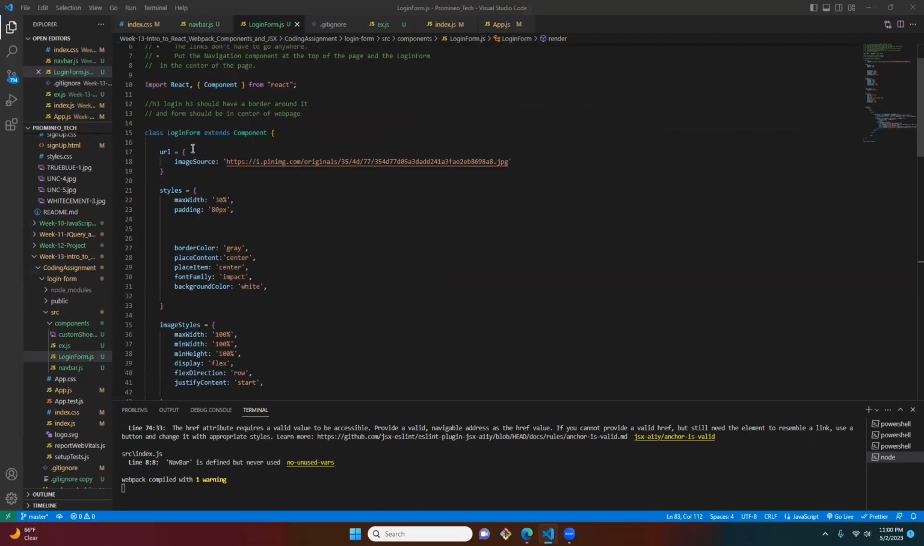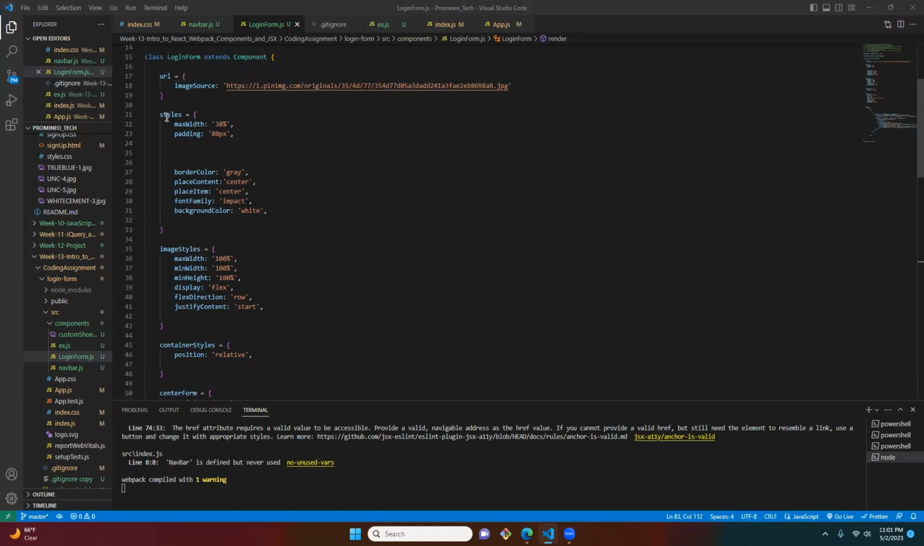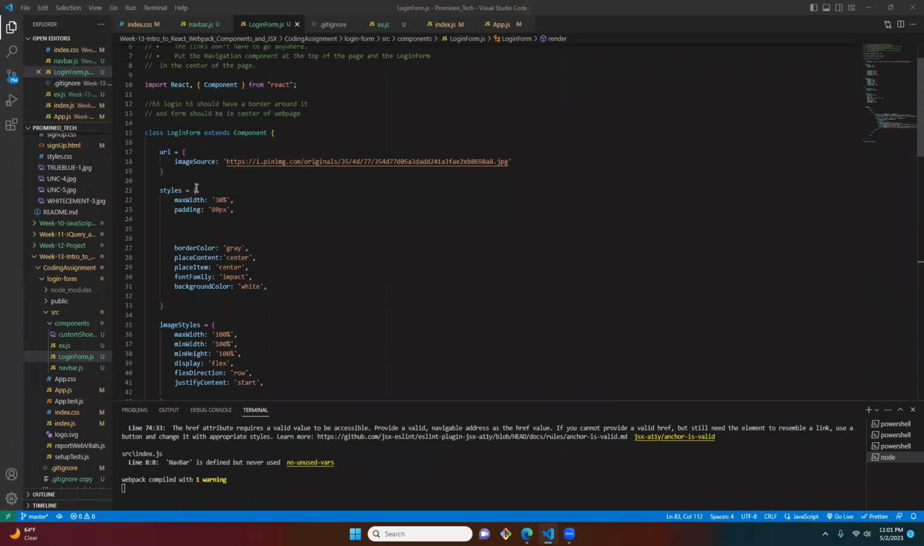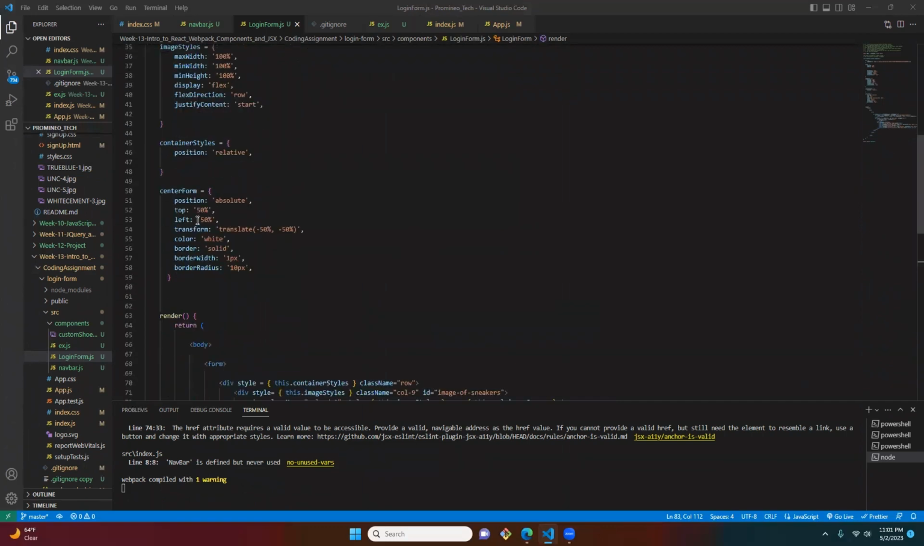Here, I created a class called LoginForm that extends Component. And inside of here, I have a URL that goes and grabs an image. I have some styles that I use to style my web page. Here are some of the styles that I used.